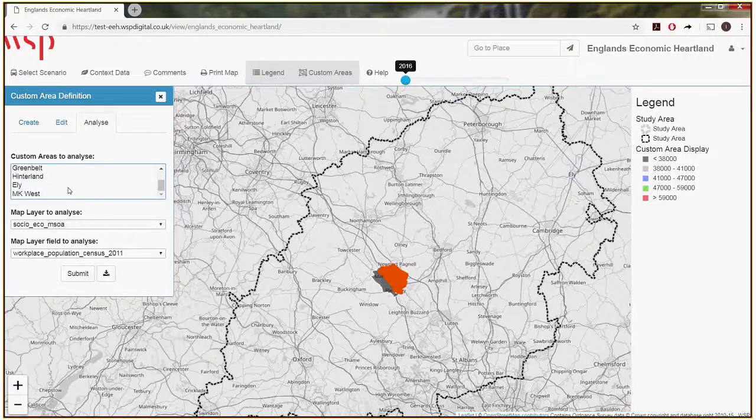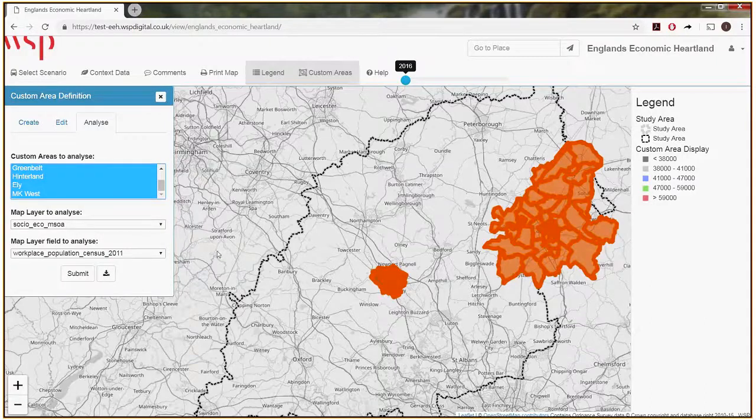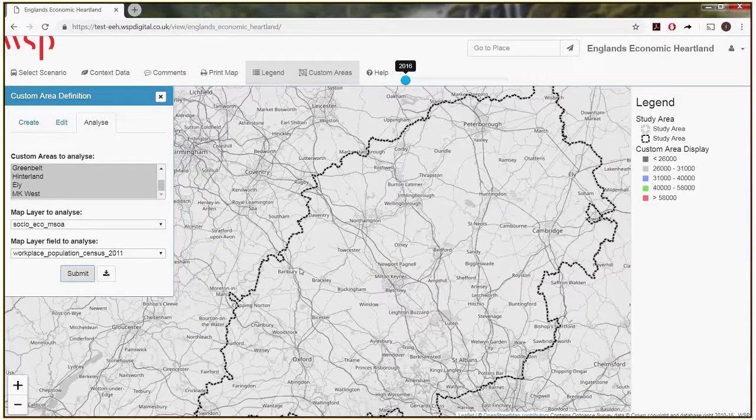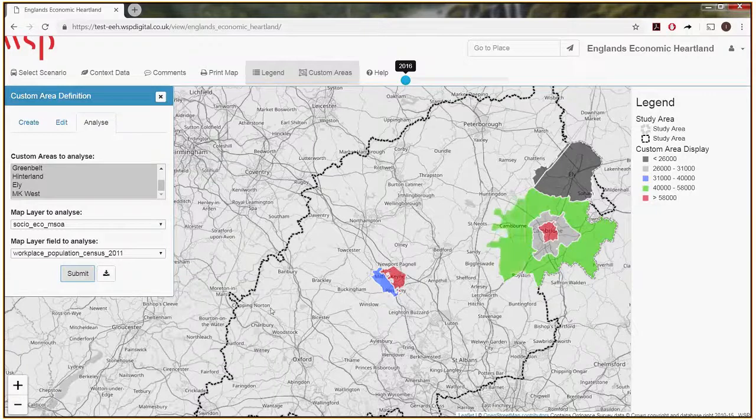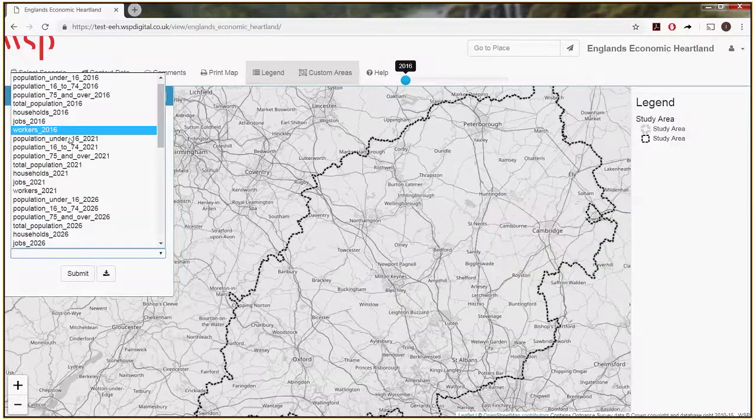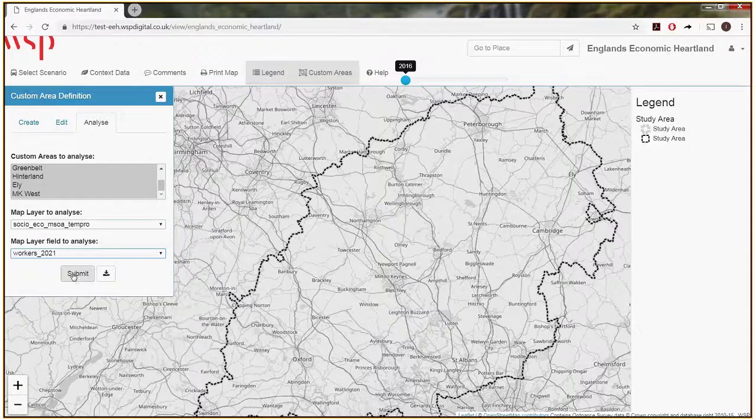So if I pick all the things I've defined, because I'd created some areas earlier for Cambridge and surrounds, then you should get a slightly more interesting map display with a few more areas in it. So you can see it's now using all the ranges that there are, because I've got enough areas to do that. Similar with TEMPRO. How many workers are there going to be in 2021?